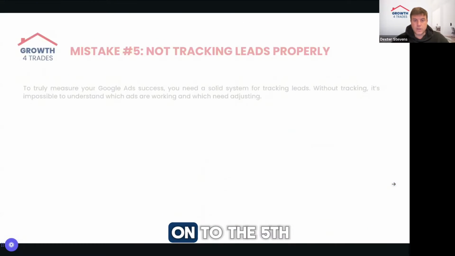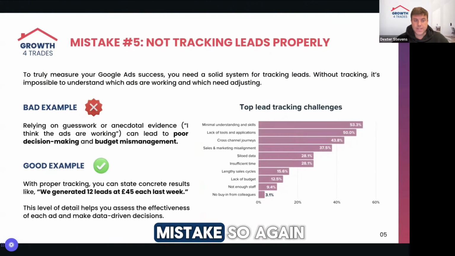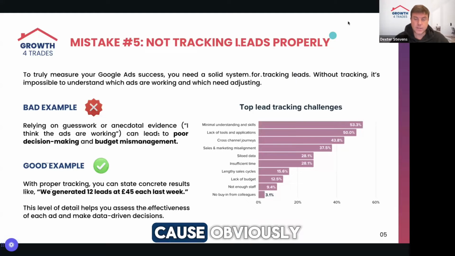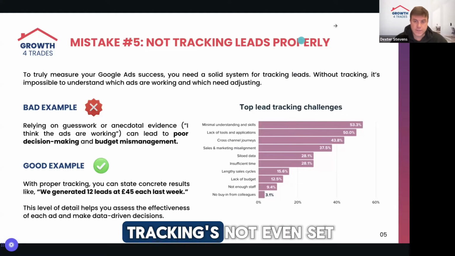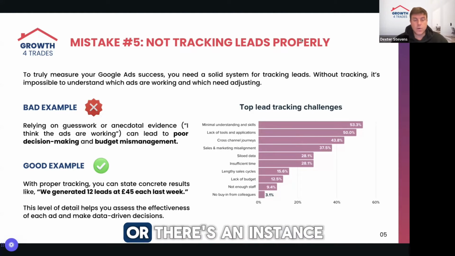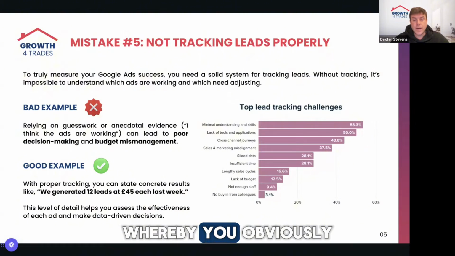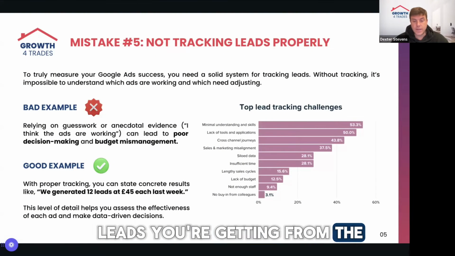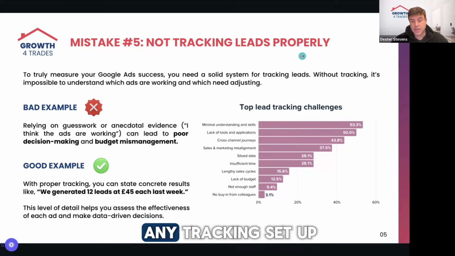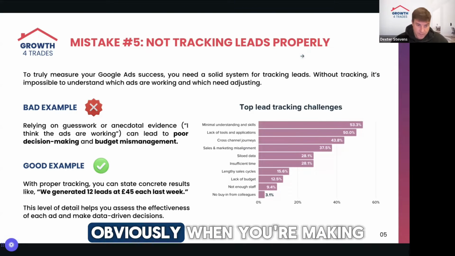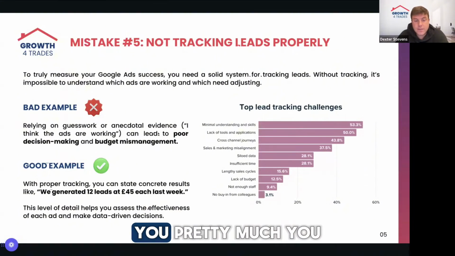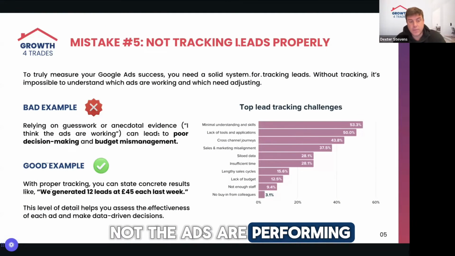So if we move on to the fifth mistake, another example of why ads are not performing is because the tracking's either not set up correctly, or there's an instance where you don't know how many leads you're getting from the ads campaign because there's not been any tracking set up at all. By not tracking, you pretty much can't make decisions on whether or not the ad's performing.